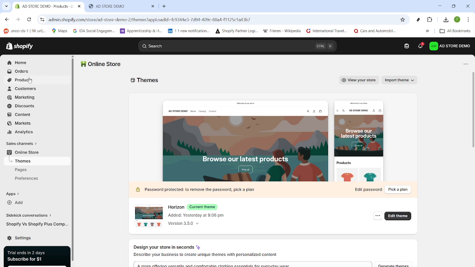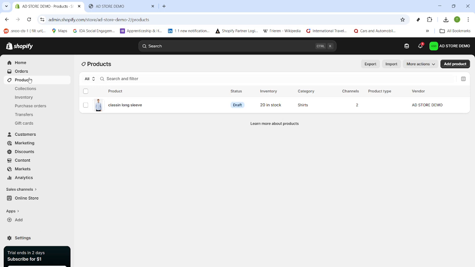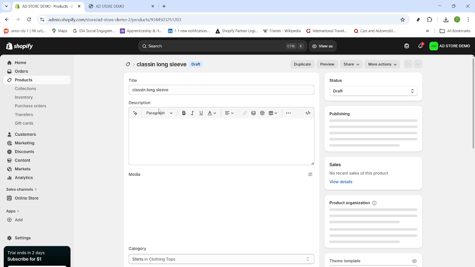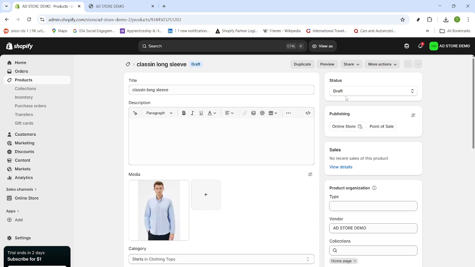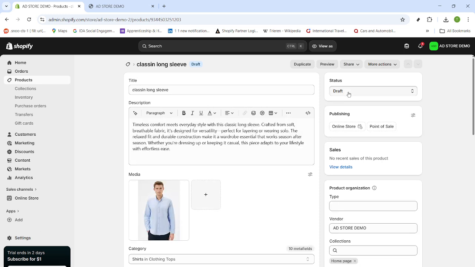When you want to double-check how the product will look once it's visible again, use the Preview option from the product page. Preview opens a safe, store-themed view, so you can confirm details like pricing, images, and descriptions before customers see them.